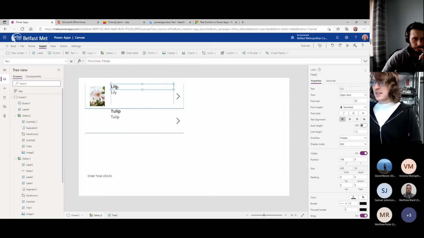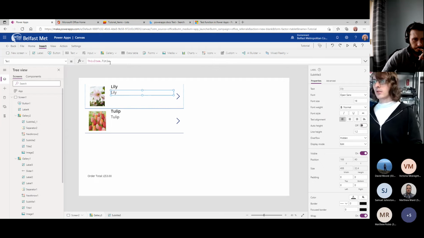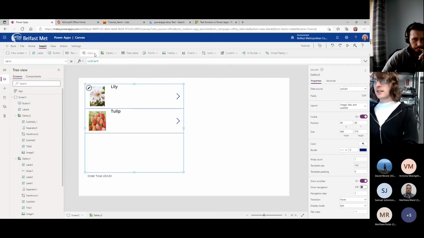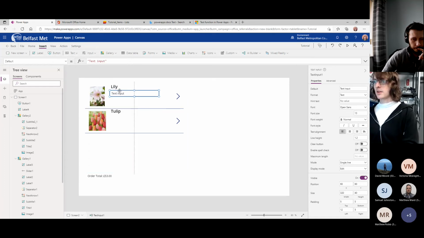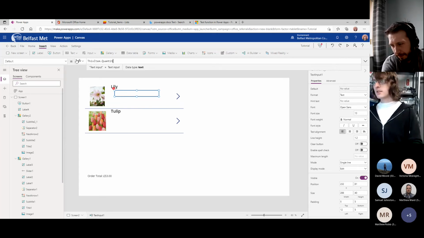Got the same things as before. We probably don't need the description in this one, so we'll just add in the quantity or the price, I suppose. But we'll actually do something a little different here. We'll add in a text input, which I'll have the default text, this item.quantity.